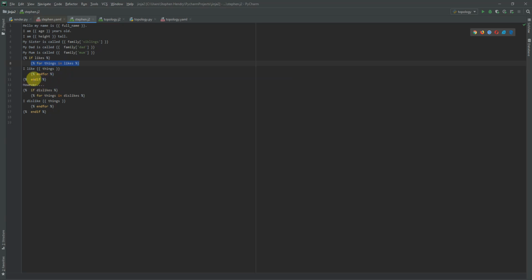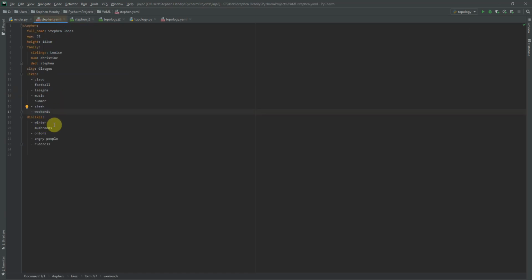So we can see here that once we exit out of this loop and end the if statement, it just prints the plain old line. However, then there's another bit of logic here. It says if dislikes. Again, I know that there is a dislikes key in this YAML file, so that will yield true. Then anything here is going to be executed. So for things in dislikes this time, print the line I dislike and whatever things happens to be at that iteration in this loop. So it will print I dislike winter, mushrooms, blah blah blah.